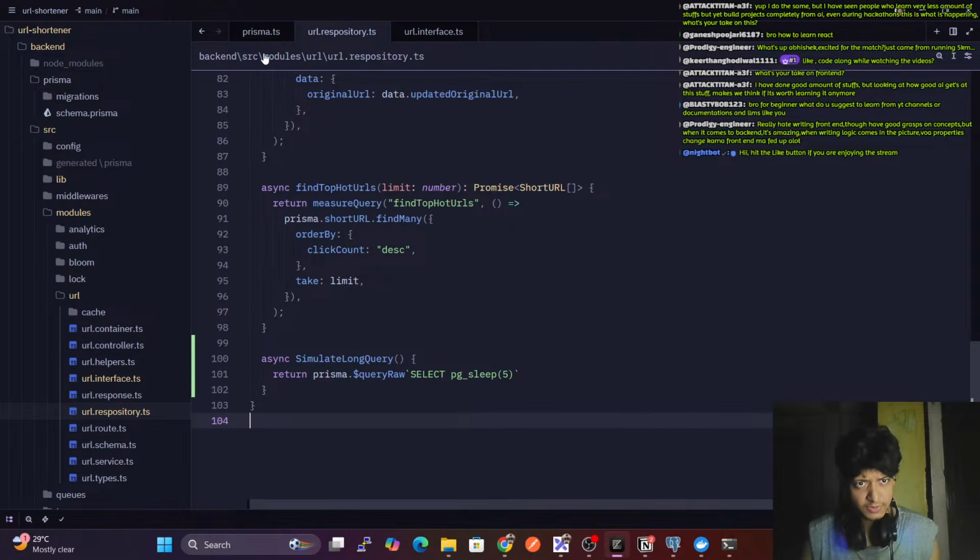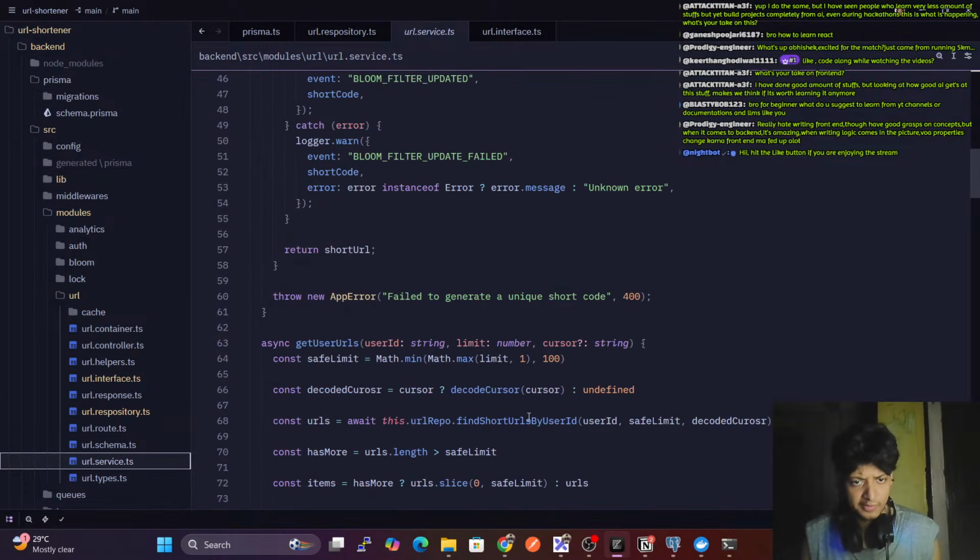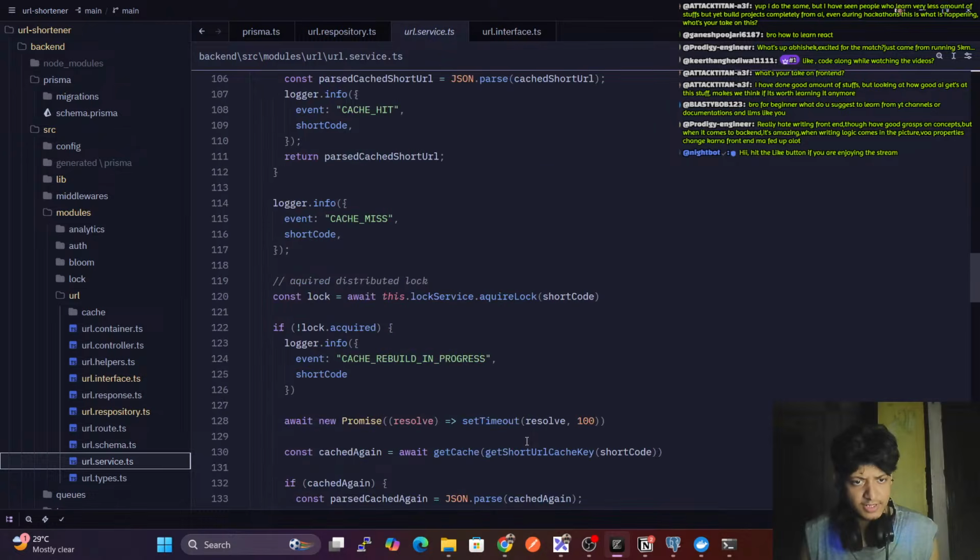We got this right, and in the service layer, we have this service layer.